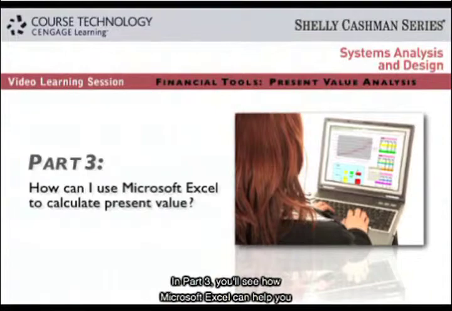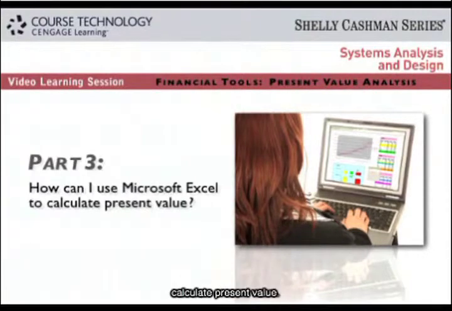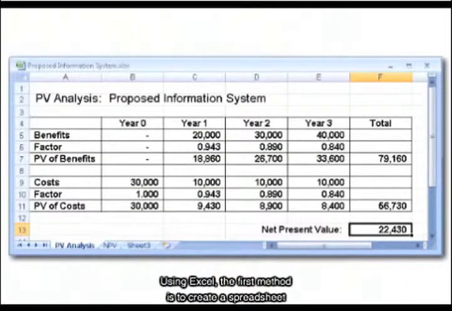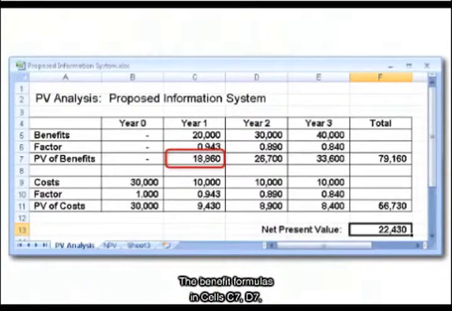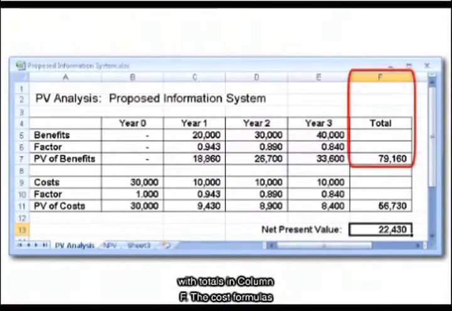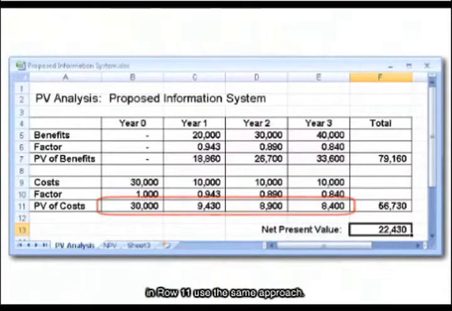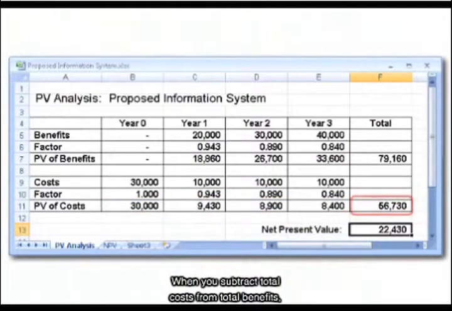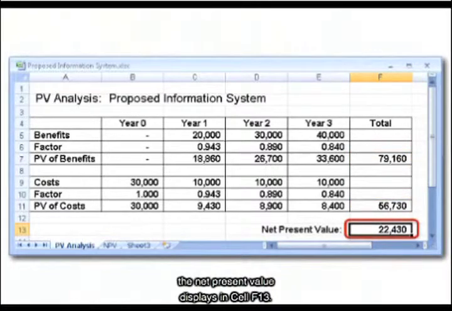In Part 3, you'll see how Microsoft Excel can help you calculate present value. Using Excel, the first method is to create a spreadsheet and simply enter the adjustment factors from a table. The benefit formulas in cells C7, D7, and E7 multiply the factor times the dollar amount, with totals in column F. The cost formulas in row 11 use the same approach. When you subtract total costs from total benefits, the net present value displays in cell F13.